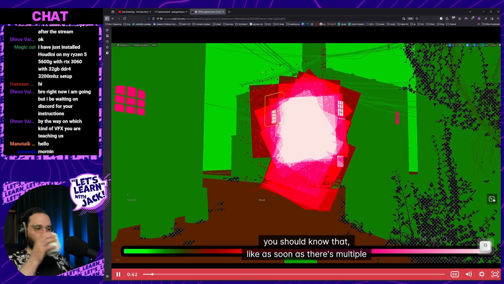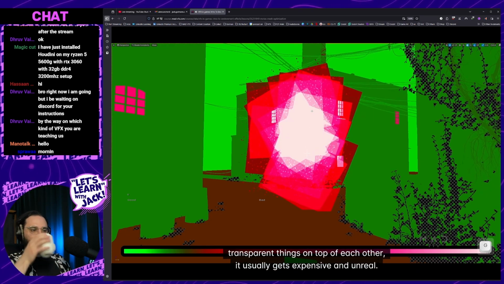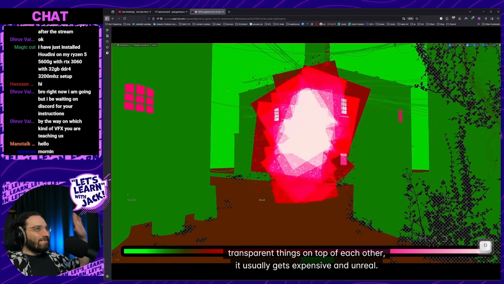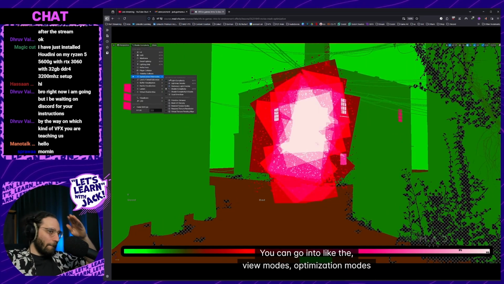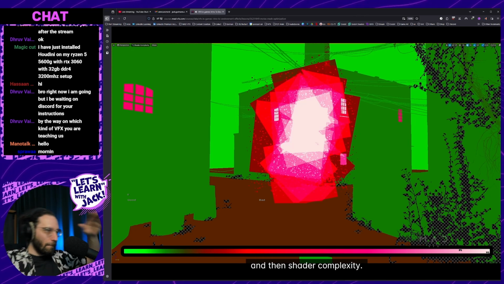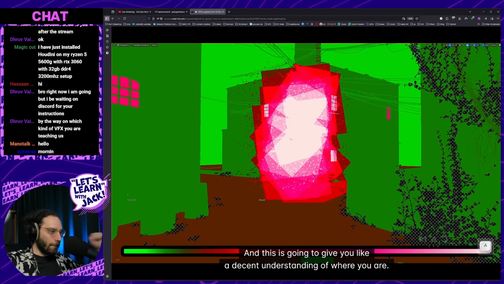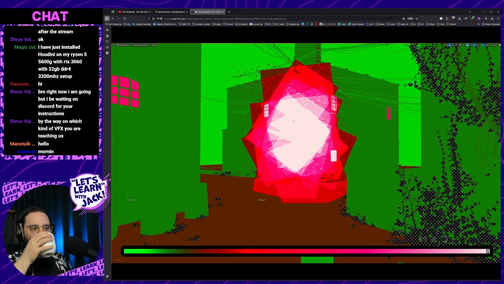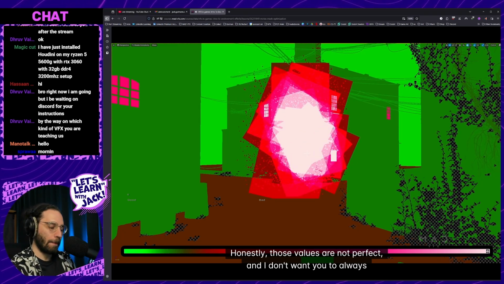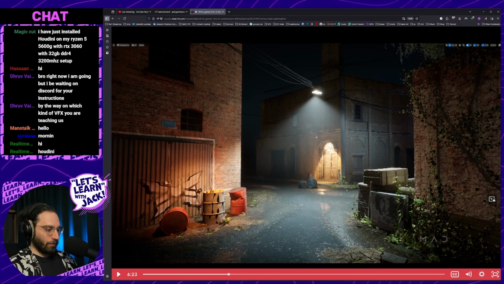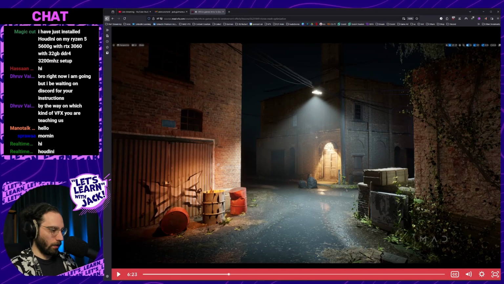As soon as there's multiple transparent things on top of each other, it usually gets expensive. In Unreal, you can go into the view modes, optimization modes, and then shader complexity. And this is going to give you a decent understanding of where you are. Honestly, those values are not perfect. And I don't want you to always look at them in terms of, okay, let's do that quickly.